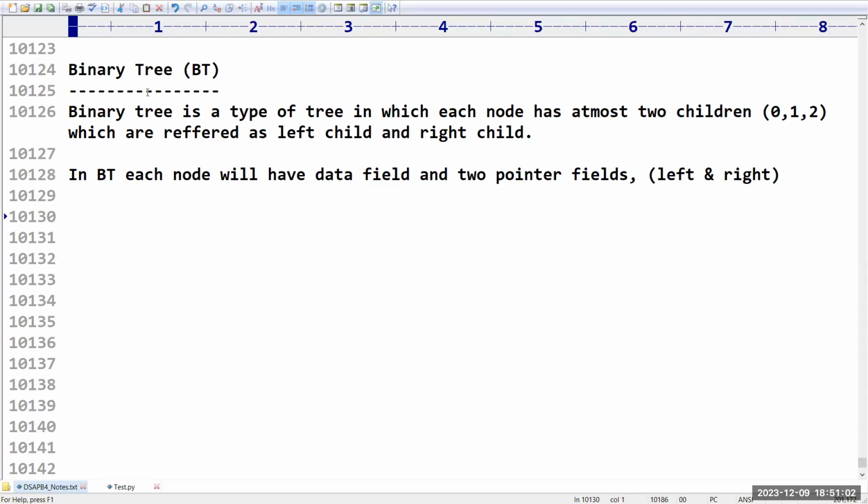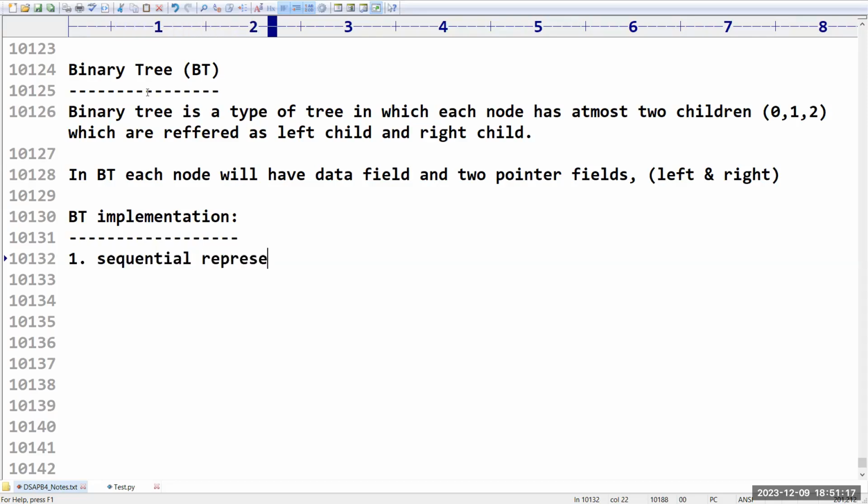Directly I will go with the implementation. Binary tree implementation. We can implement this binary tree in two ways. One is nothing but sequential representation, or we can go for linked list representation. So in how many ways can we represent this binary tree? There are two ways. One is sequential representation. Another one is linked list representation. Let us go for the first one.